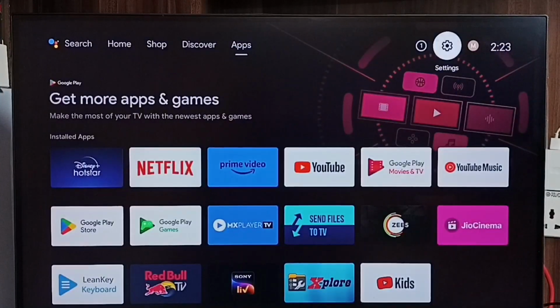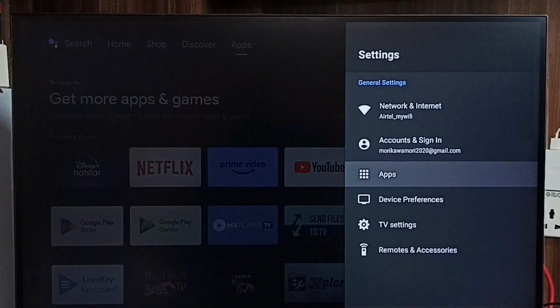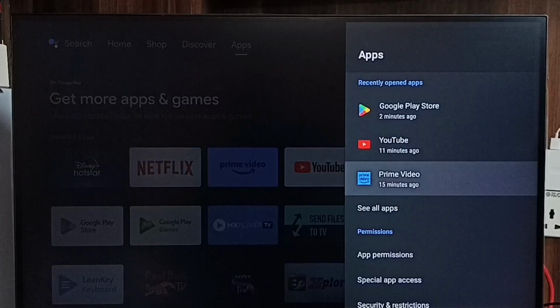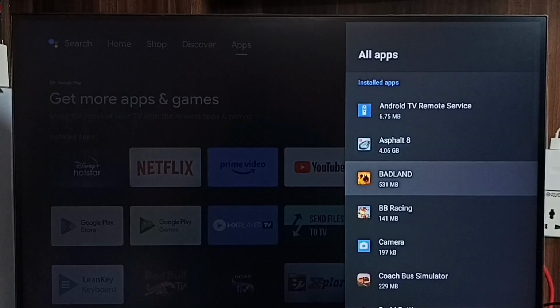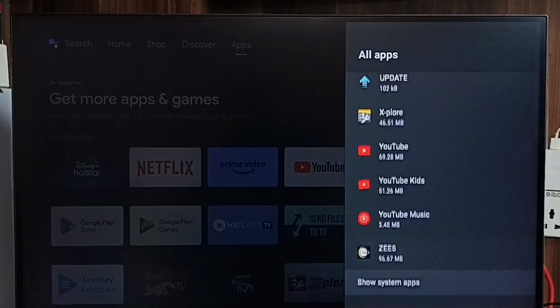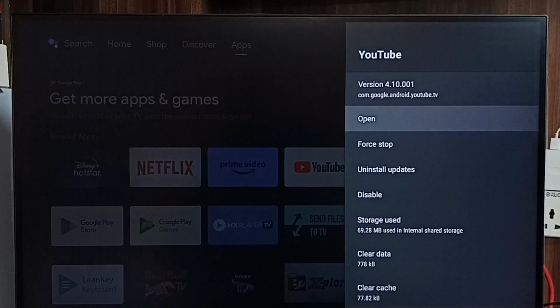First you go to settings, get settings from the top, go to apps, select see all apps. From this list we need to select the app which we need to downgrade. Let me downgrade YouTube, select the YouTube app.